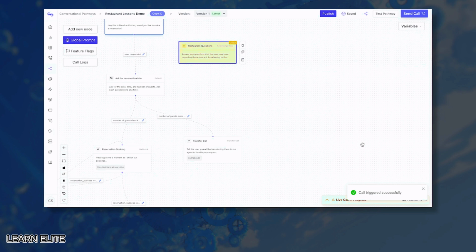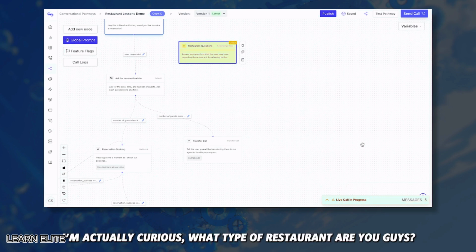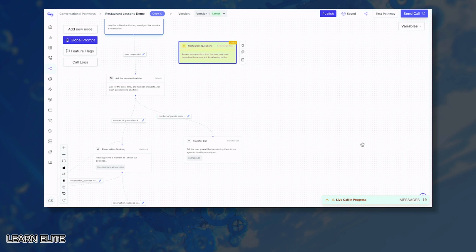Hey, this is Bland.ai. Would you like to make a reservation? I'm actually curious, what type of restaurant are you guys? We are an Italian cuisine restaurant. Do you have any more questions? Yeah, what kind of food can I eat there? We have chicken parmesan, spaghetti bolognese, chicken soup, Caesar salad. Do you have any more questions? No, that's all. Can I help you with a reservation? May I ask what date you're looking to dine with us?